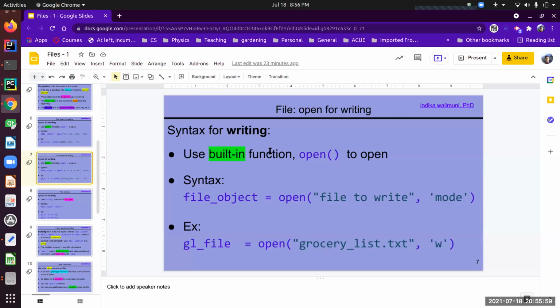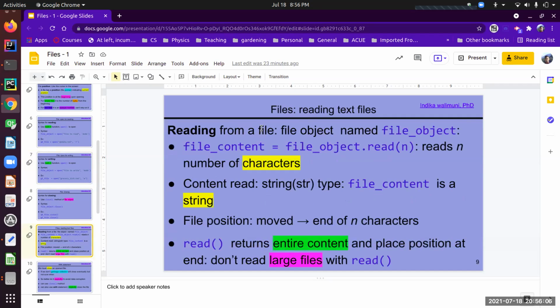Okay, so we are back. Excuse me. So we were here. So we're going to learn about how to actually read. We now have the file object, so let's learn how we can read from that file.